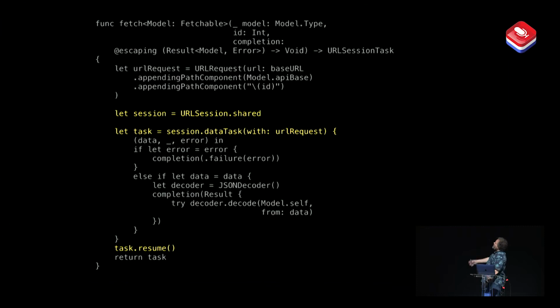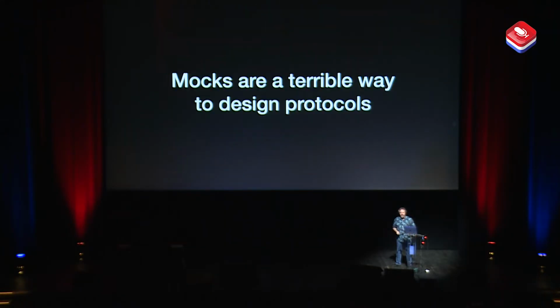OK, so I come back to fetch, and I can use documents and users, and that's great. But I still have a lot of hard-coded stuff for networking, right? I'm tied to this URLSession. And that makes it hard to test, right? We all know it's very, very hard to test URLSession because it needs a network. And so you might go, I'm going to mock URLSession. Mocks are terrible ways to design protocols. Our goal is not to mock URLSession. Our goal is to make an abstraction. We would like to abstract the way that you convert URL requests into data. That's the goal. That's much more powerful, right?